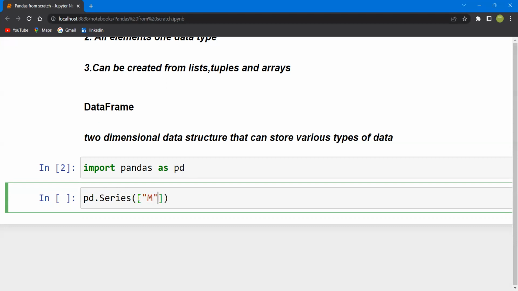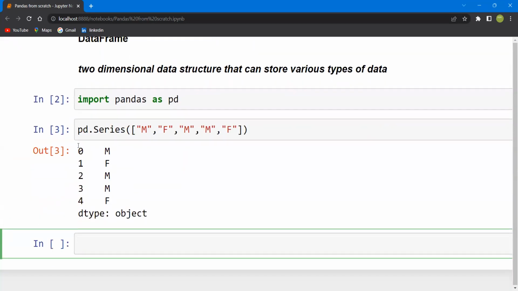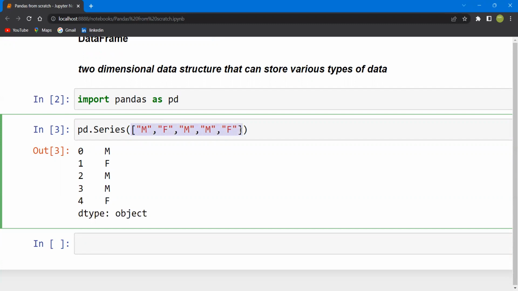Maybe I'm giving data like male, female, male, male, and female. So let me run this code. You can see that I could create the data now, right? This is nothing but a series. How did I create this? I have created this from a list. Can you understand? I have created this series from this list.